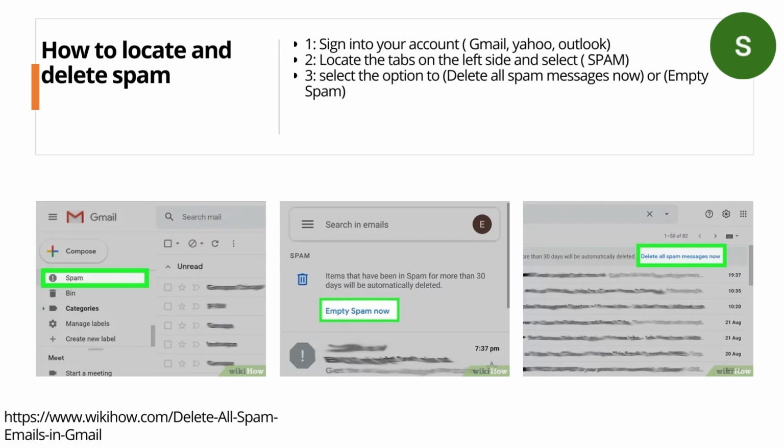Once you locate your spam itself, you will double click on it, and every email in your spam will pop up. Once every email in your spam pops up, third, you will select the email itself, or at the top, it will say empty spam now as shown in the image in the middle, or it will say delete all spam messages now as shown in the image on the right hand side.